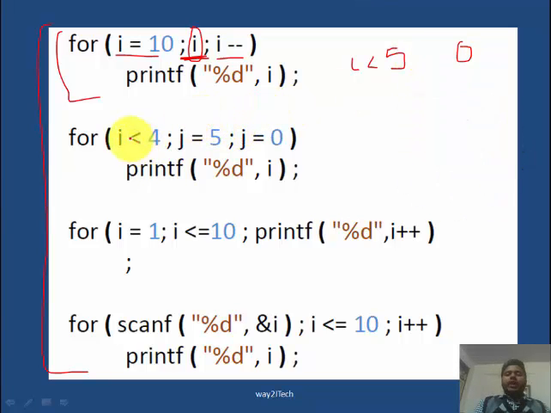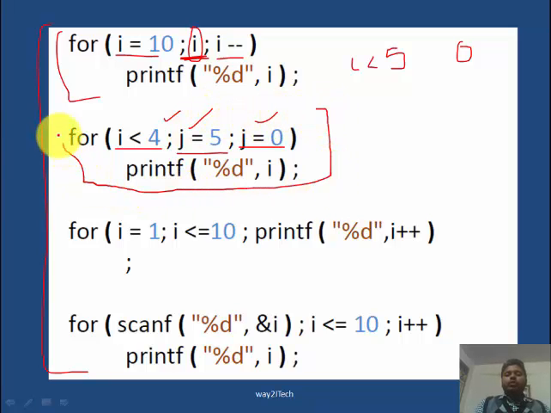Similarly here we are writing i < 4, and here j = 5 and j = 0. These are also valid expressions. Please try to execute this program and see what the output is. Try to execute this and see the output. But this is valid, you will not get any error because these are valid statements. Similarly, this is also a valid statement.